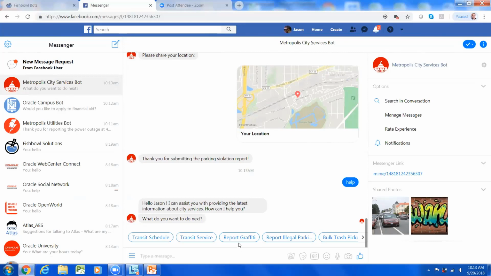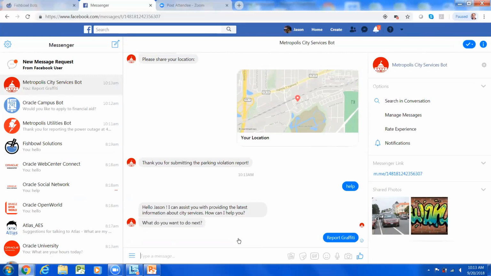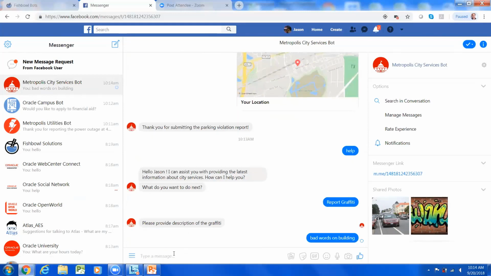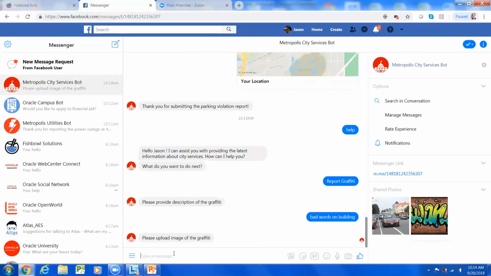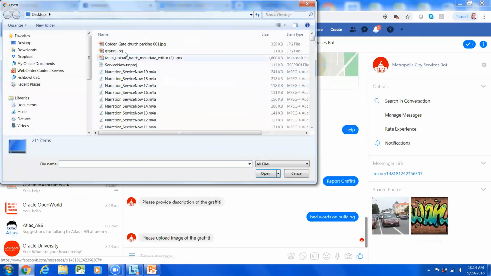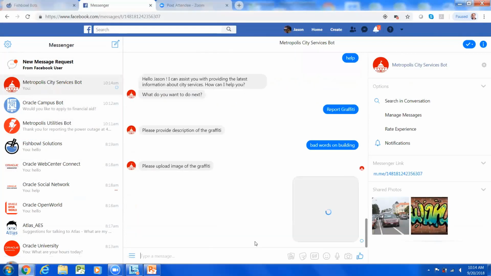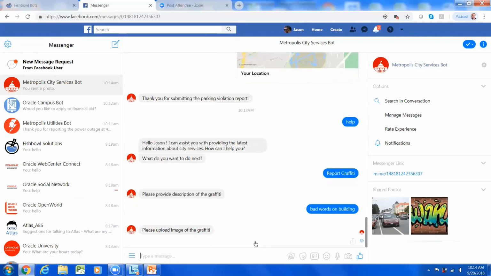So the first one, let's go ahead and report some graffiti. And I'll just say bad words on building. I was driving into work today and I saw some graffiti that had some bad words. I don't think anyone else should see that. So now I can upload a picture. Again, picture yourself with your phone. You might be out and about and you can take a picture of the graffiti and upload it. You'll see a picture of it.